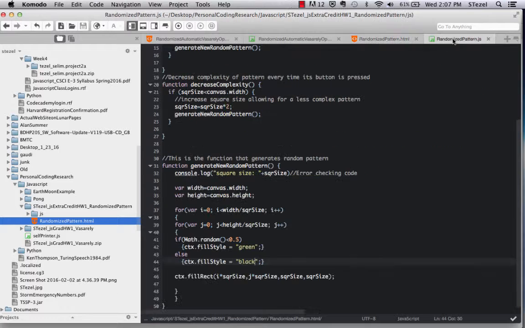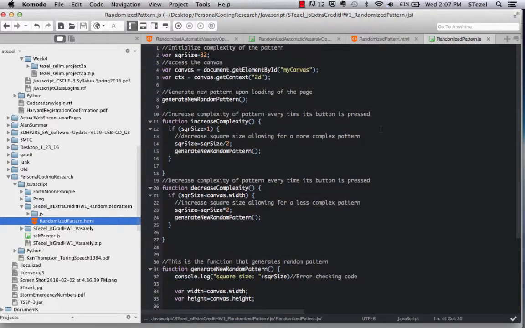And I want to quickly show you what the JavaScript looks like. We start by initializing our small square size to 32. And then we access the canvas, and we immediately generate a new pattern so that when the page loads, the user does not see a blank page, but rather sees an initial pattern. Then we give functionality to the increasing and decreasing complexity buttons.